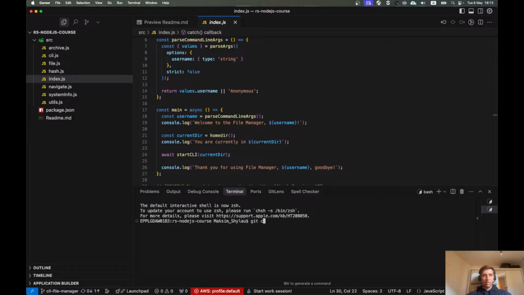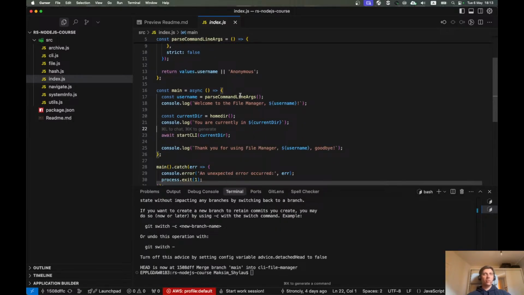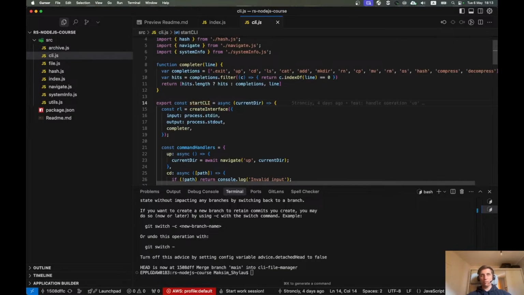Okay, let's switch back and take a look inside of the startCLI function, why it's awaited and why all our application waits till it resolves its promise. Okay.